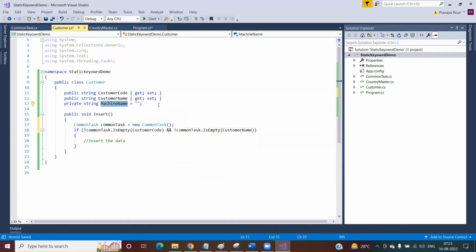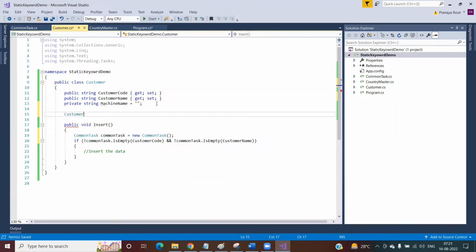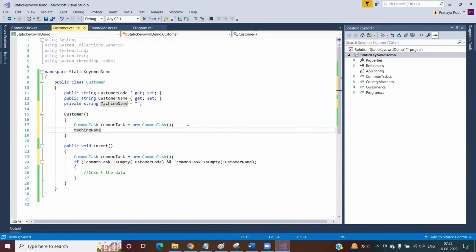Again, how to initialize this? You can create a constructor, the customer class constructor, create an instance, right? And you can set the machine name.